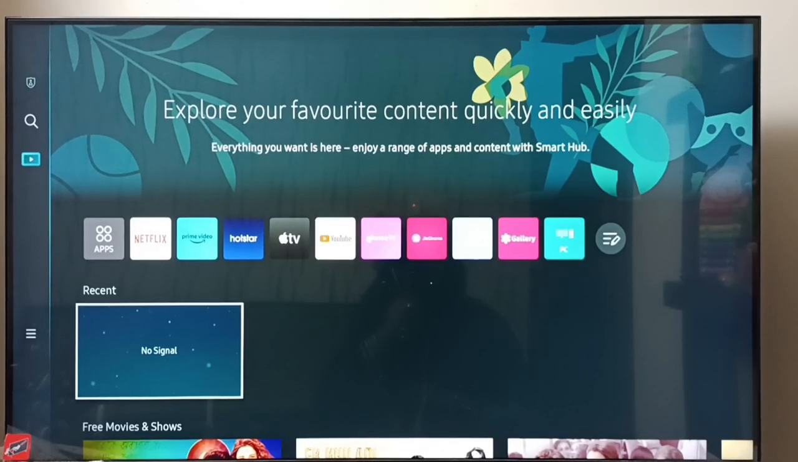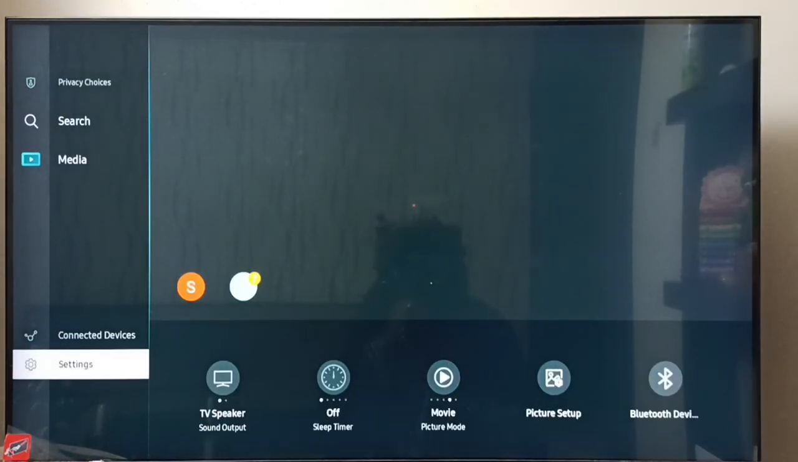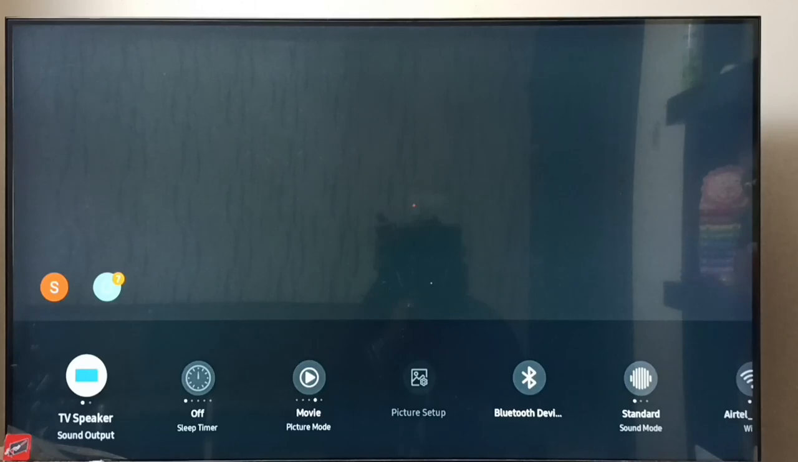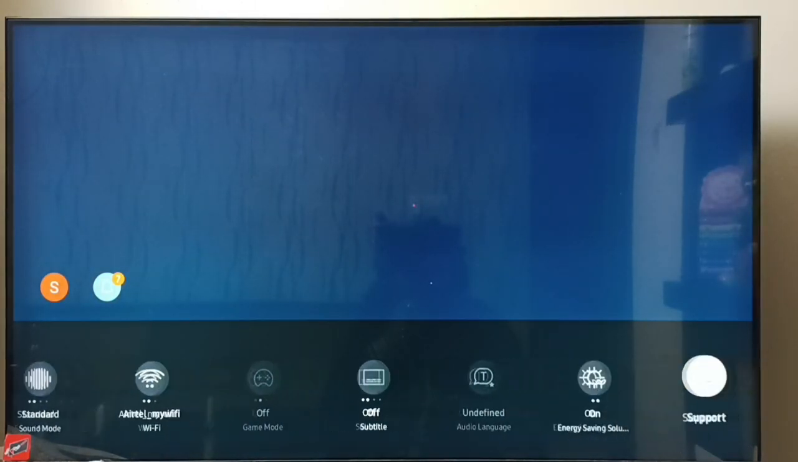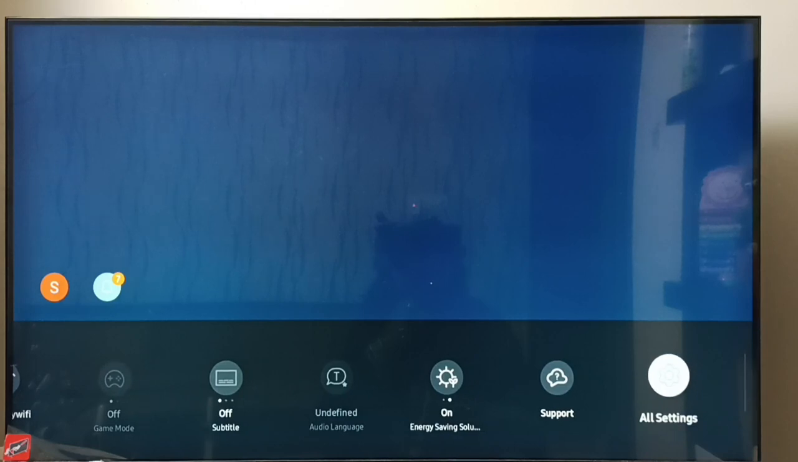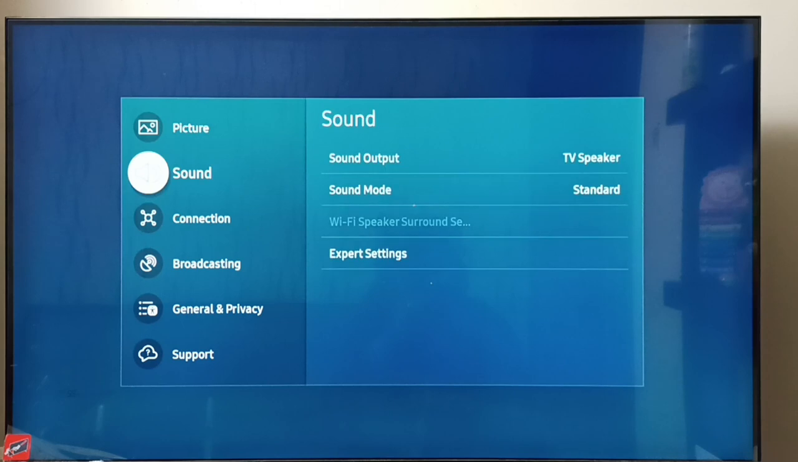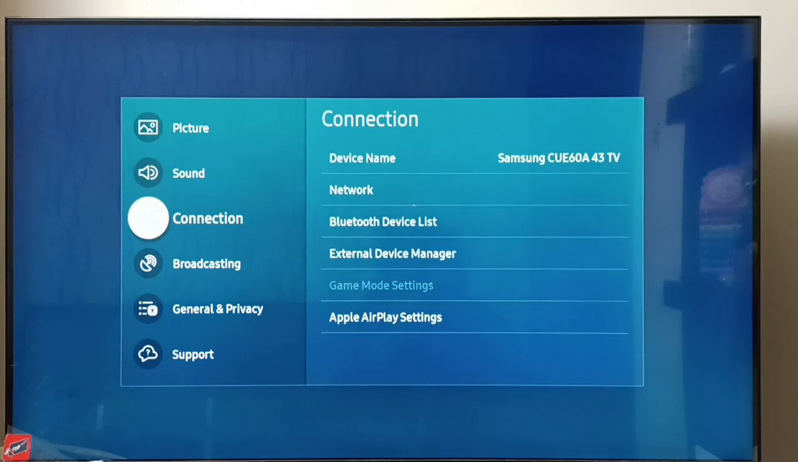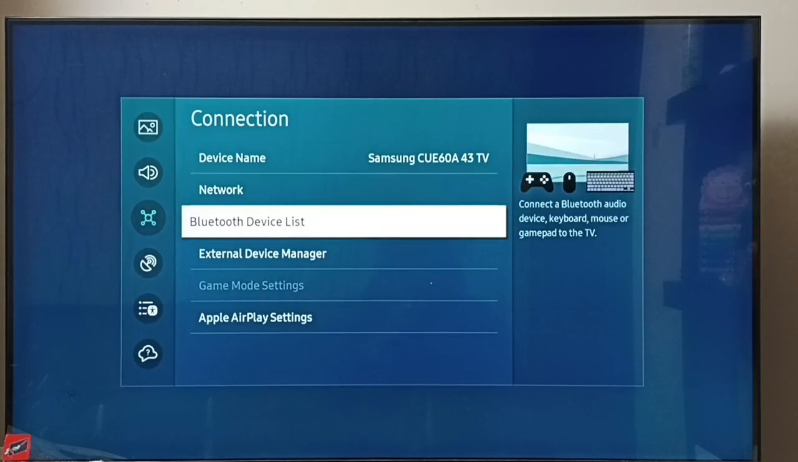Then on TV, we need to go to settings, select settings, then select all settings. So here we have to select connection, then select Bluetooth list.